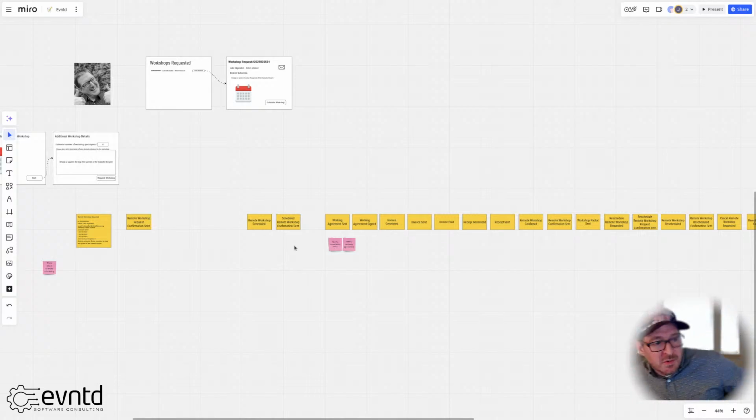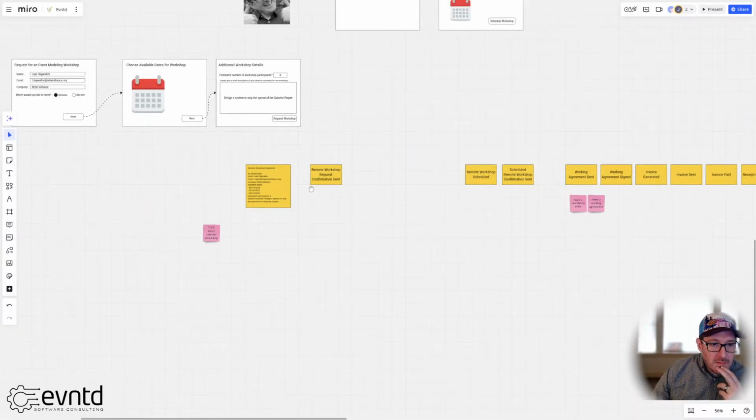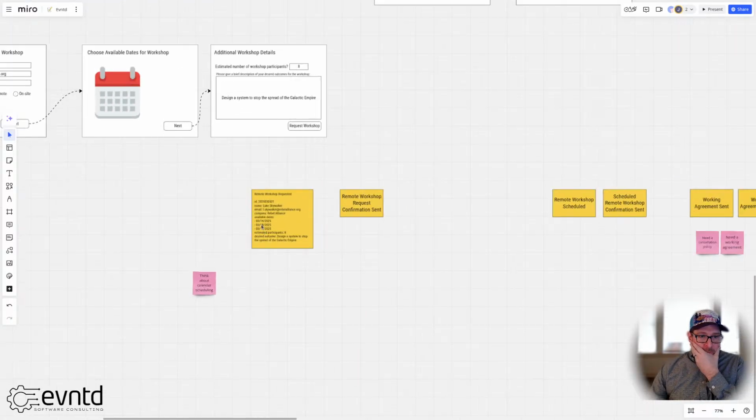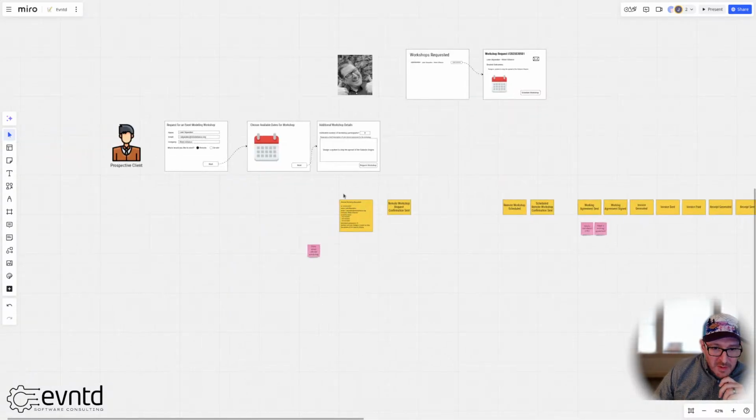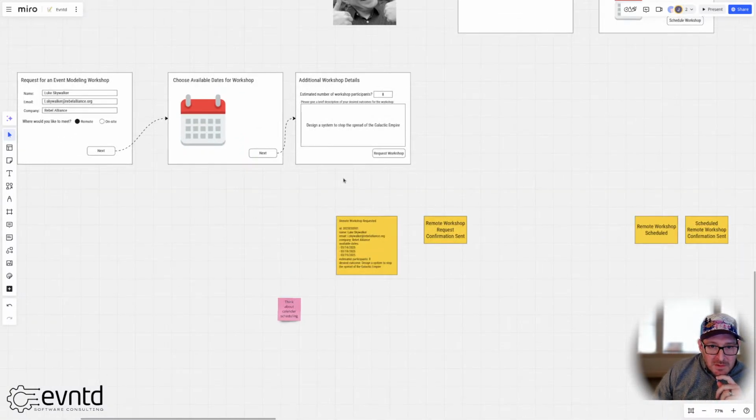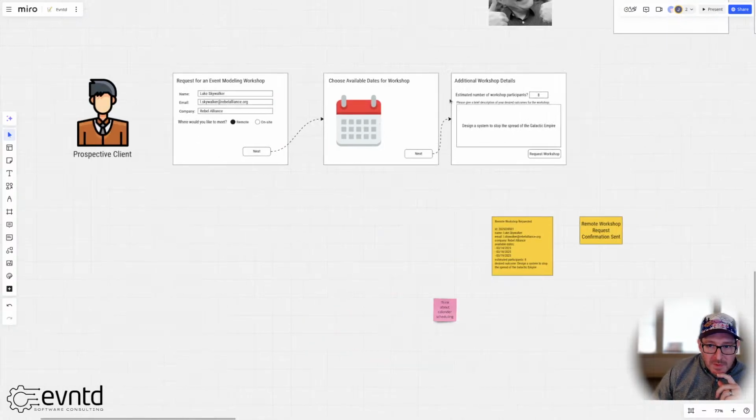So that goes back to this initial remote workshop requested event. Is that the right thing? Or I could send out the agreement and then just in the email itself say, hey, somebody. Oh, but if I use DocuSign, I need to actually have them in DocuSign, so it sends it to the right person. So yeah. There's probably some correct verbiage here that I should use. So there, pick the date. Additional workshop details.